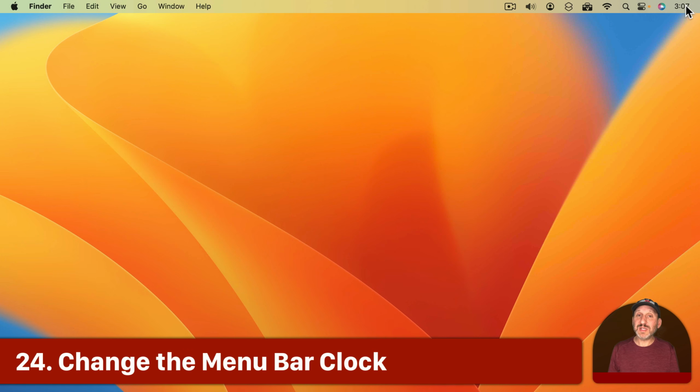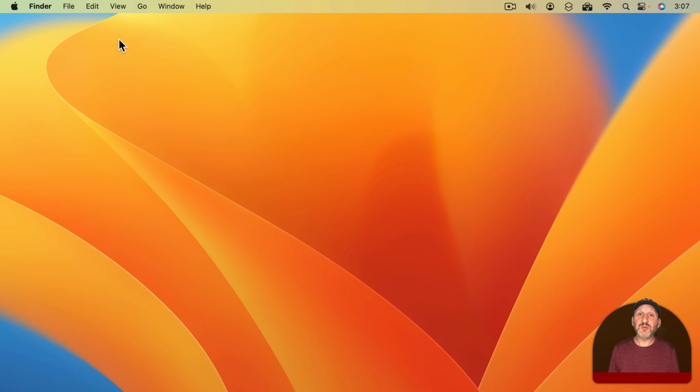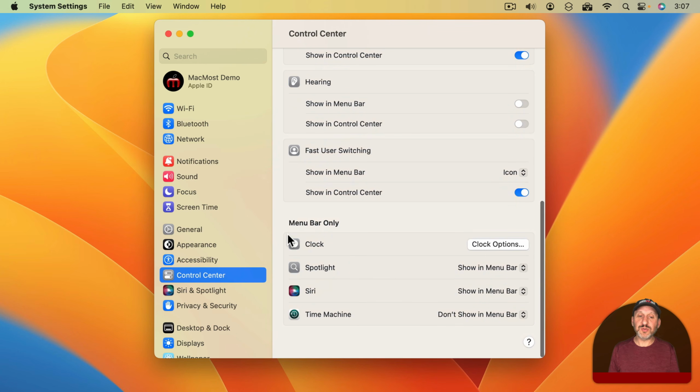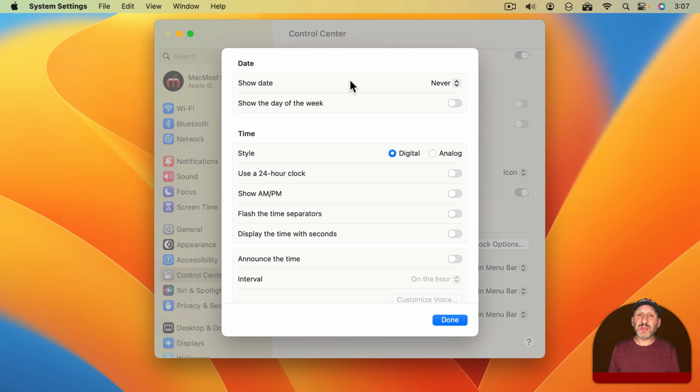On the right you should see a clock, maybe with the date and time or some variation thereof. You could change how the clock looks by going into System Settings and then going to Control Center. And then if you scroll down you'll see under Clock Options, there are a ton of different options here. You can change exactly what's shown, whether the date's there or not. You can even have it be an analog clock.